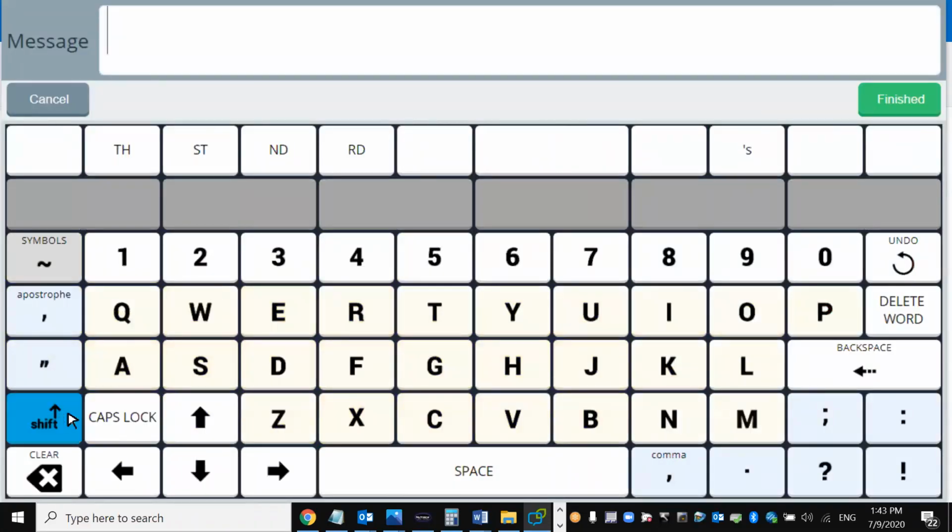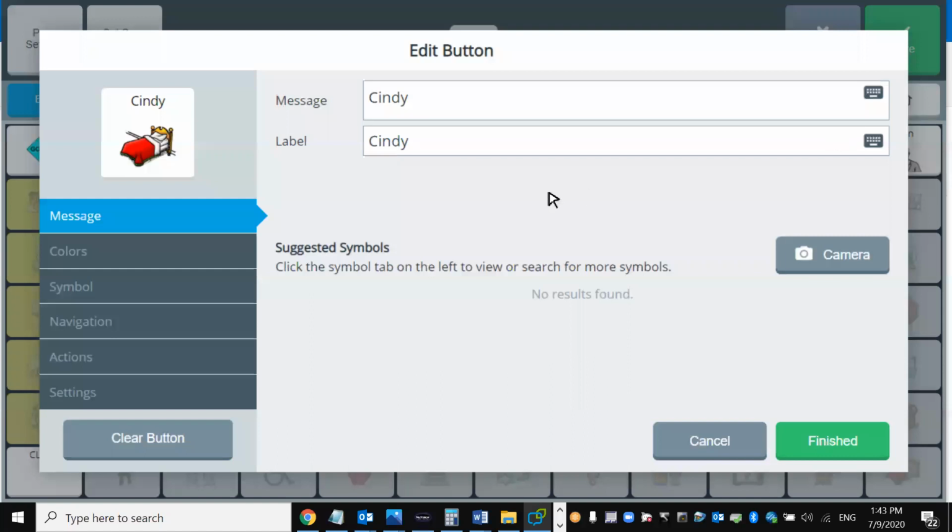Shift, Cindy, and then I say Finished. Now I go, there's a nice picture here, but I'm going to pick a different one. There's a nice one here. She won't like either one of those, so I'm going to go to Symbol.